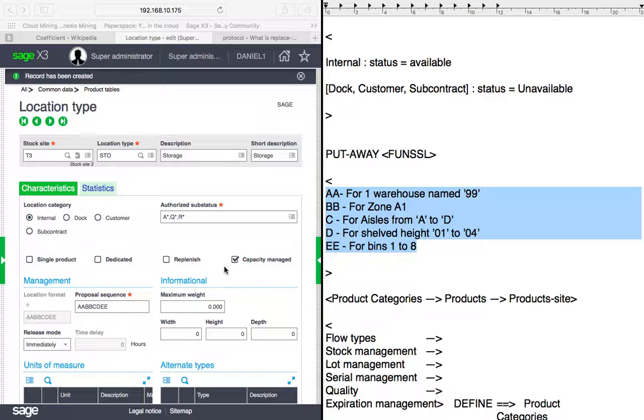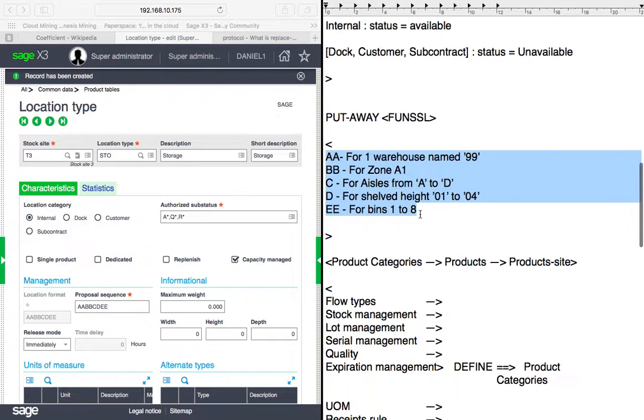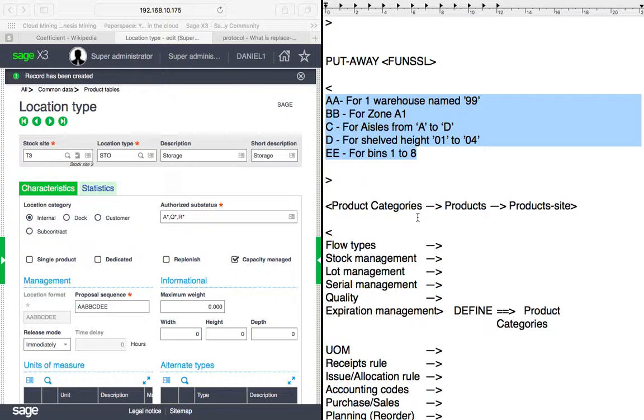Next, let's talk about stock definition. In stock definition, in X3, a stock definition has to be defined through three forms, which are the product category, products, and product site. It takes these three components to make up the complete definition of a single stock. Under each of these forms are specific definitions.